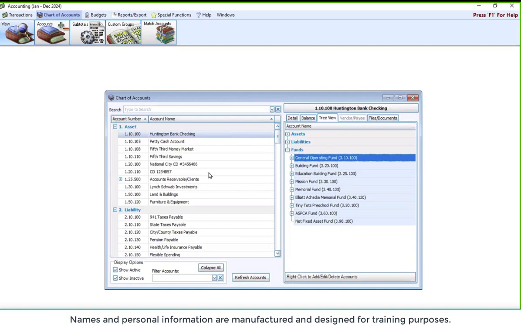Typically, these are the places where you're going to edit accounts. All right. As well, you can add, but I'm just saying you can add them here as well as edit. And maybe some of you did see as well that when I right-clicked over General Operating Fund, it shows I have an option called Edit. You can edit any account on this screen under the Tree View tab as well.